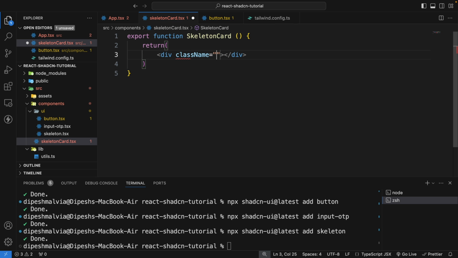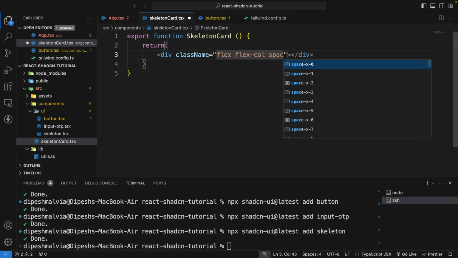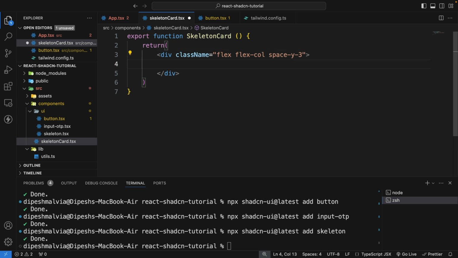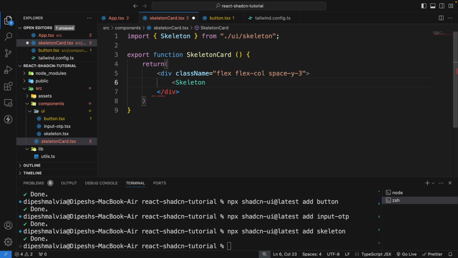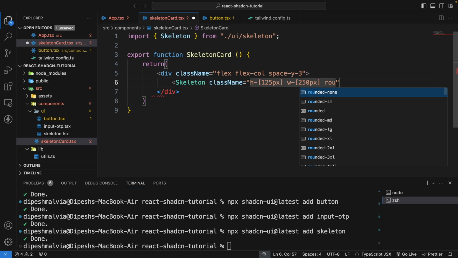I'm going to have a class name as flex col, and then we're going to use the space y, so this will be space-y-3, and inside this I'm going to use the skeleton component which we have from the Shadcn UI, and I'm going to give the class name. We will have the height as 125 pixel. We are going to have a width as 250 pixel, and we are going to have the rounded as full. So I will have the rounded full.